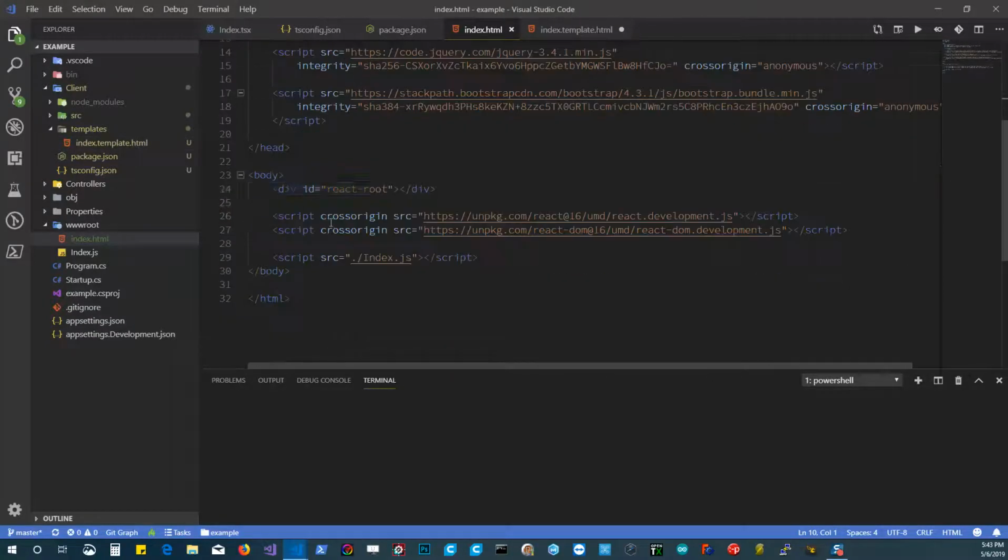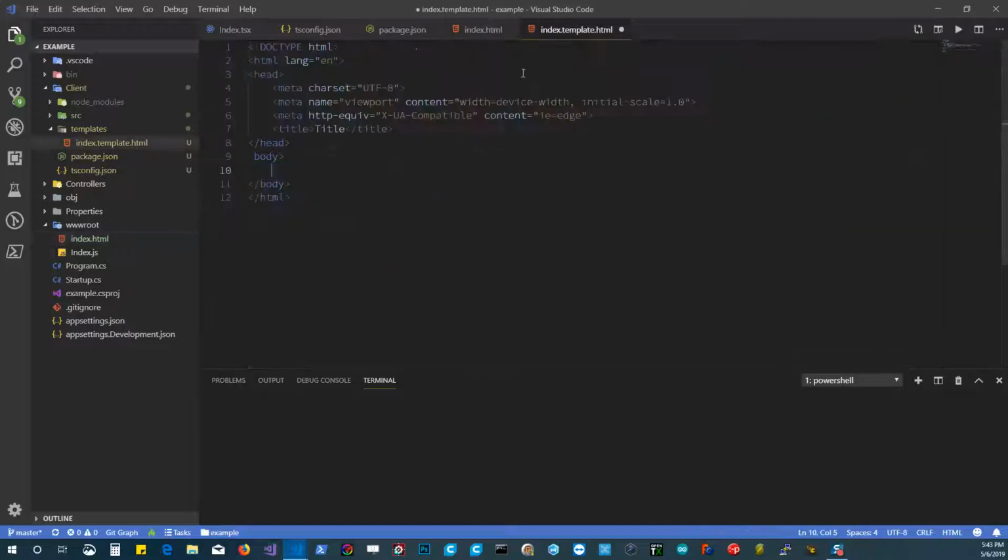I don't think there's really anything in here. We want to keep our root right here.